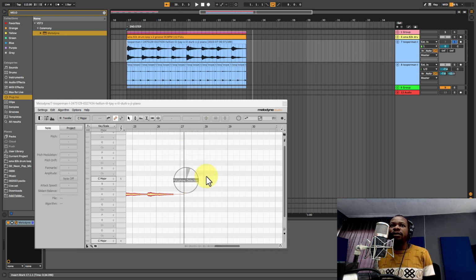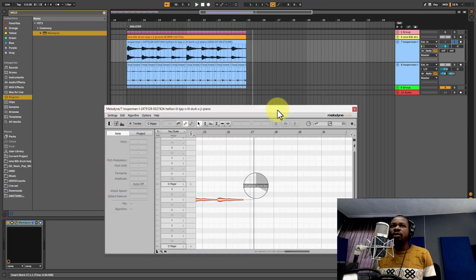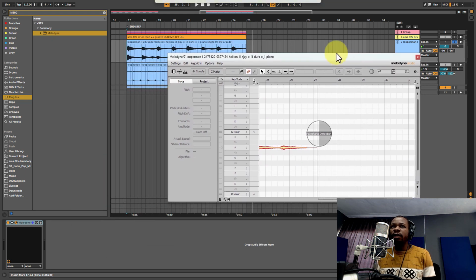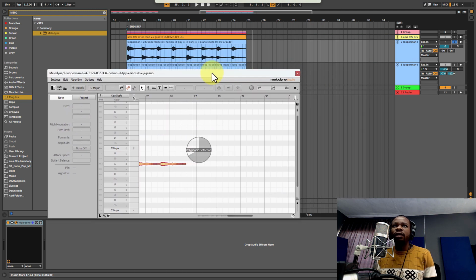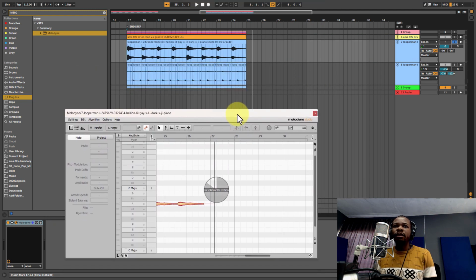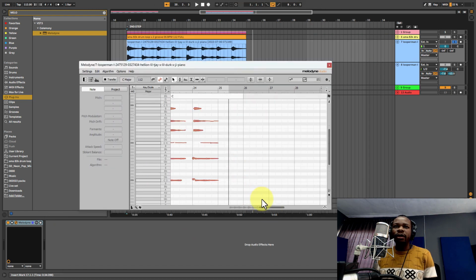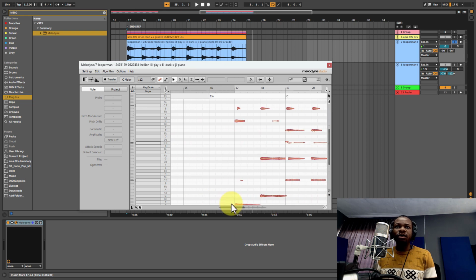Let's wait for it to detect. Poly detection. Here we go. My PC is a little bit slow. All right, let's wait and see. All right, cool. Yes, we have new chords in here.